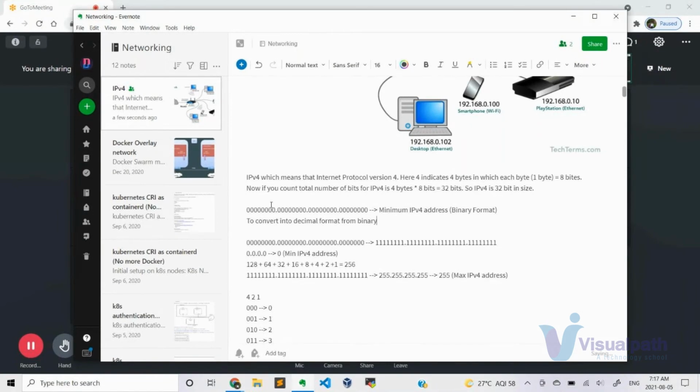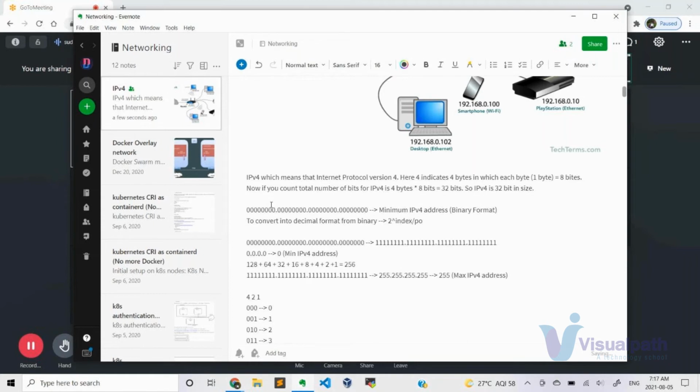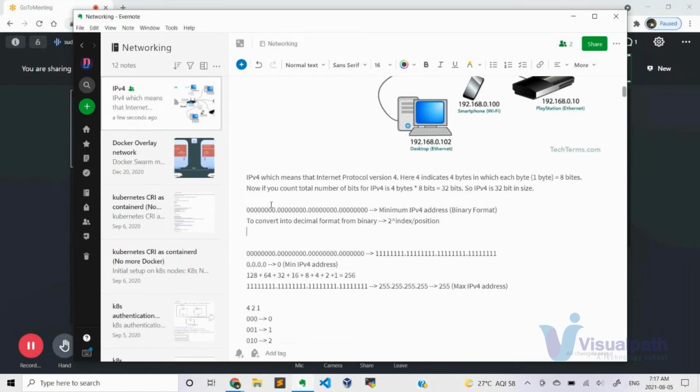Any guess? To convert, we use 2 to the power of the index value, or we call it the position. Now you start counting your position from the left hand side. Each byte is individual, so you have to count your position from the left hand side to the right hand side. So totally how many bits we have?